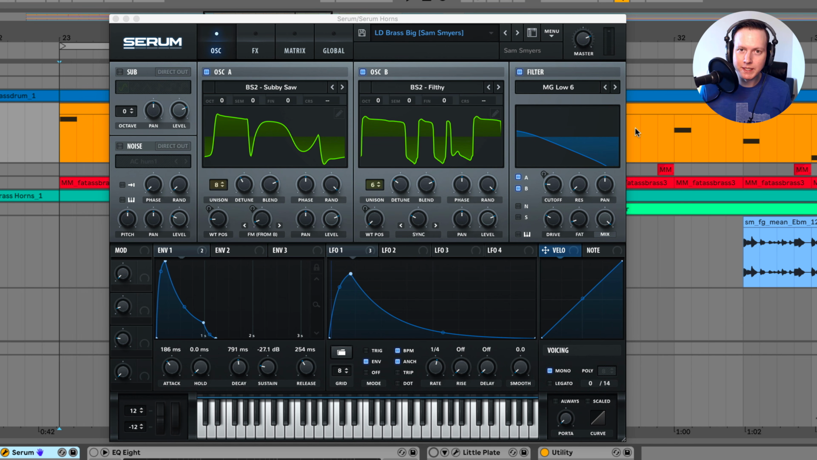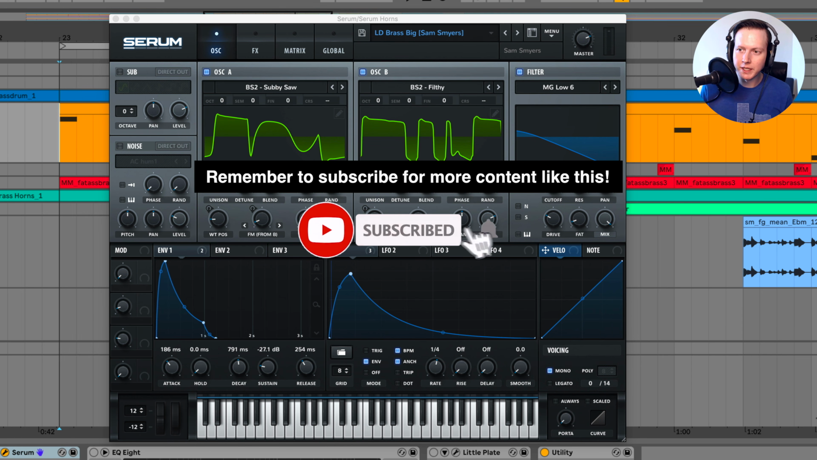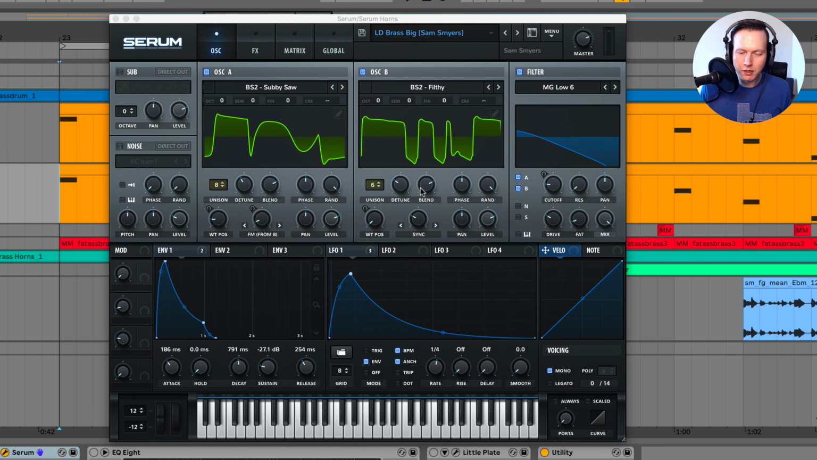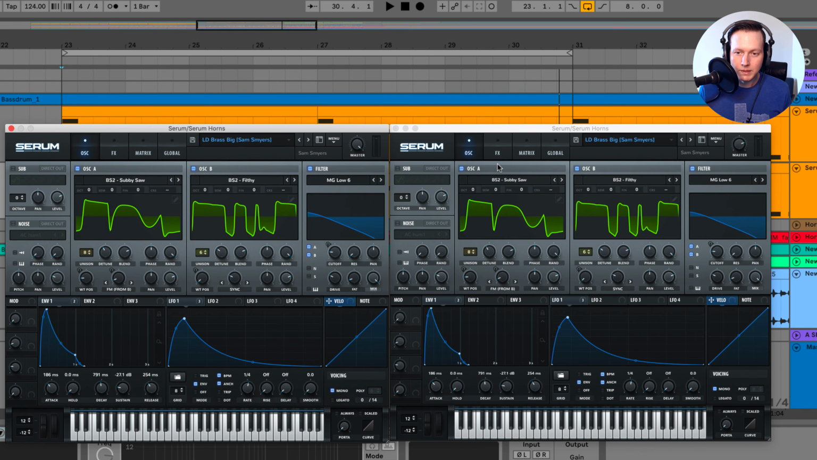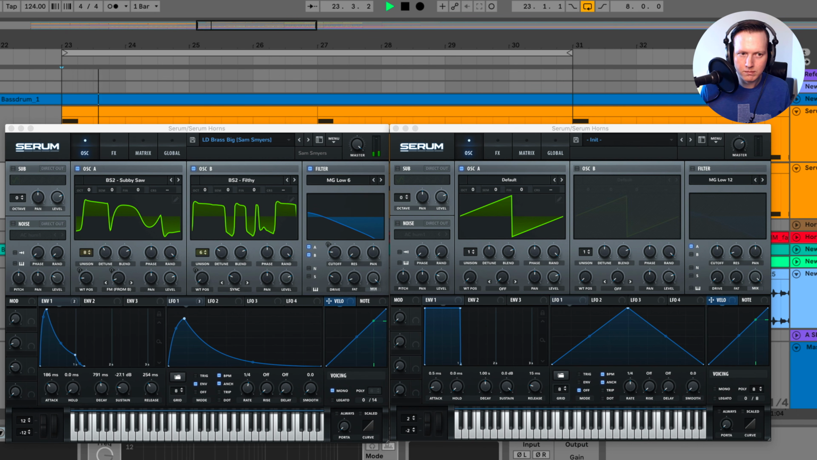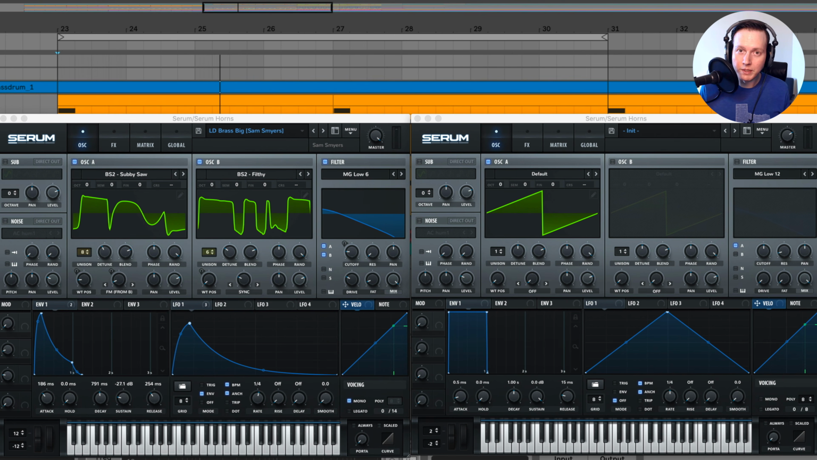In order to show you how I made the sound, I'm going to basically reverse engineer it. So I'm going to duplicate the track and open up a new instance of Serum. Now we have two Serums open. I'm going to change this Serum to the initial preset. So that's what the preset sounds like without changing it at all.